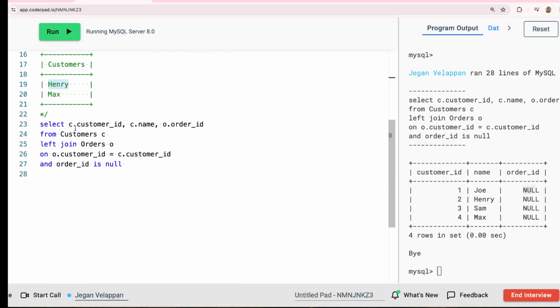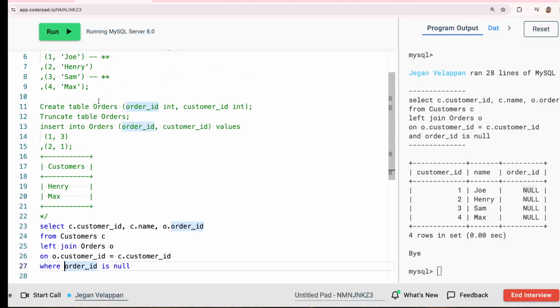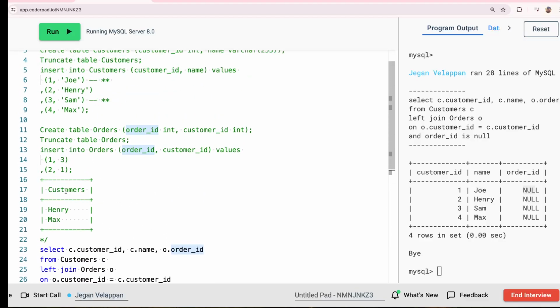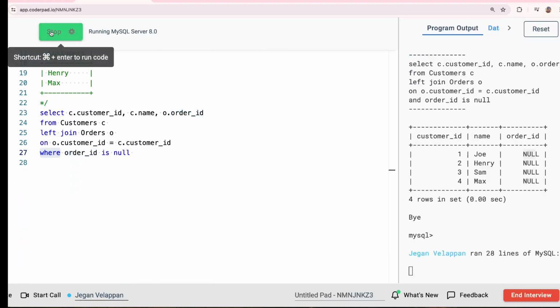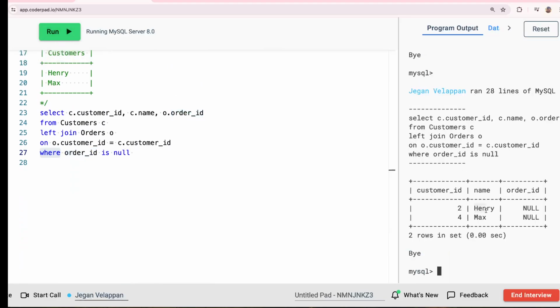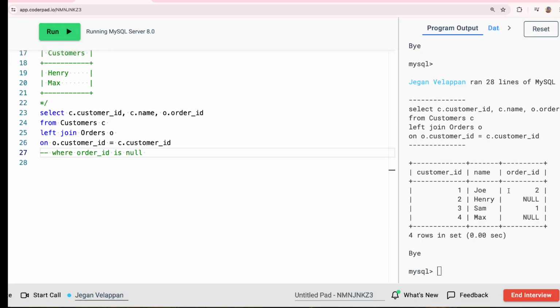So what do I have to do? I have to say where O dot order ID. I haven't given the alias name, but it's okay because the order ID is not duplicated, right? Only the order table has the order ID. So when I give the where condition, it gives me only Henry and Max. So what happens? It will just pull all the customers, and if they have an order, bring the order ID. If they don't have an order, bring the null.